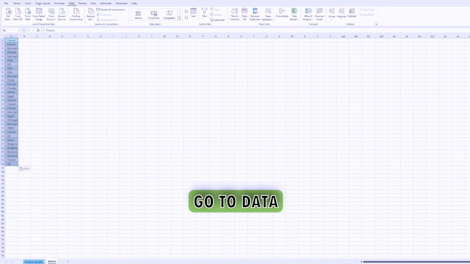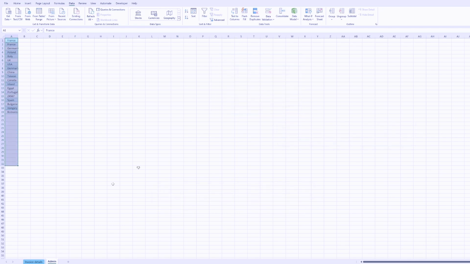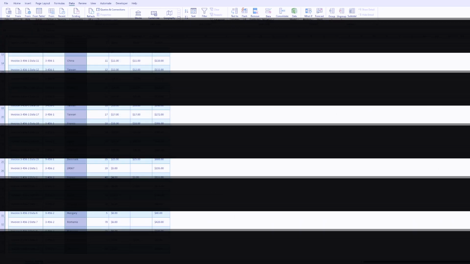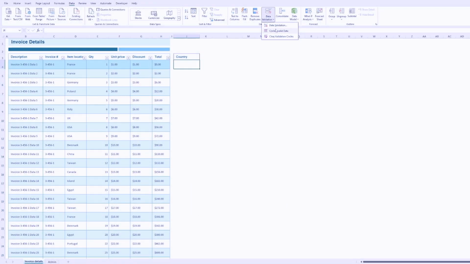Then go to Data, remove duplicates, and click OK, then OK. Then go to the cell where you want to put your data.